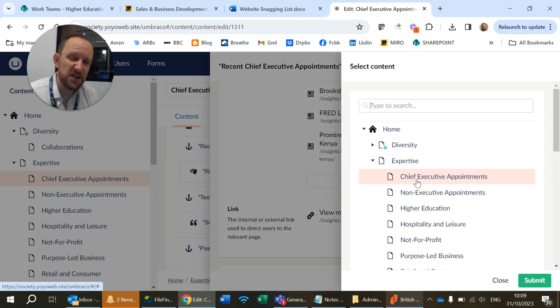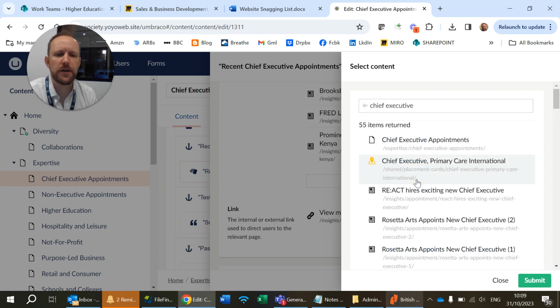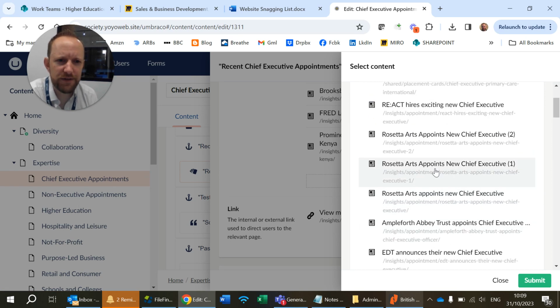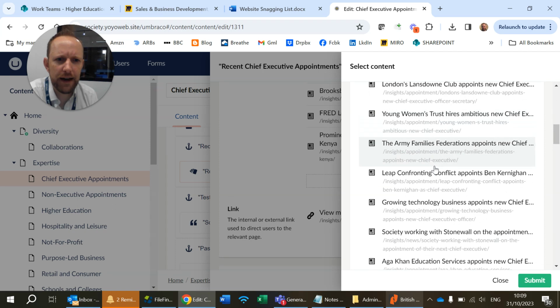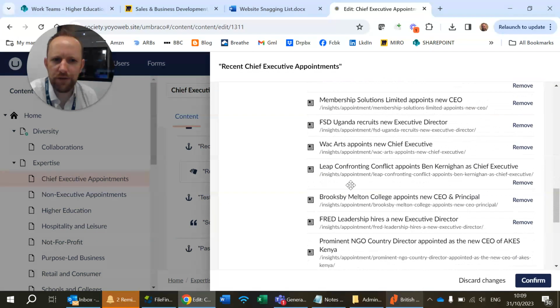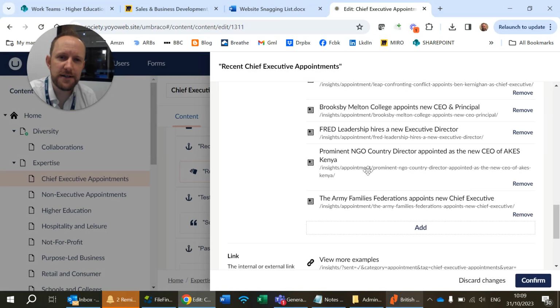If we click on Add, it allows us to search through everything on the website to find whatever article we want to add. So I might search for Chief Executive, and it will find me any articles that have the word Chief Executive in their header. And I might decide I want to add the Army Families Federation CEO search to the end of this. So I'll click Submit, and sure enough, it comes onto the end of the list.